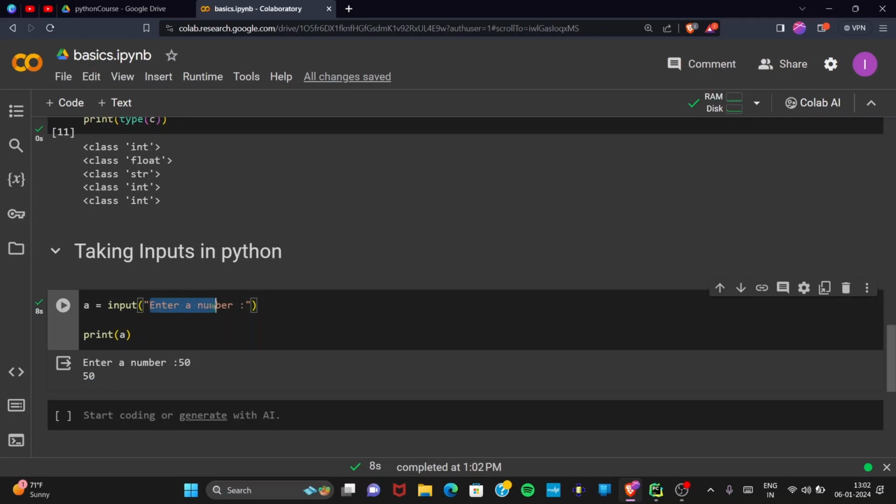Why 50? Because after asking this, whatever data we enter here will be stored in the variable a, and the same data has been printed. Right, that's it. And also if I print the type of this data, what will it be? Definitely everyone will be thinking that it is of type integer, because it is a number. But no, see here, a twist is present here.